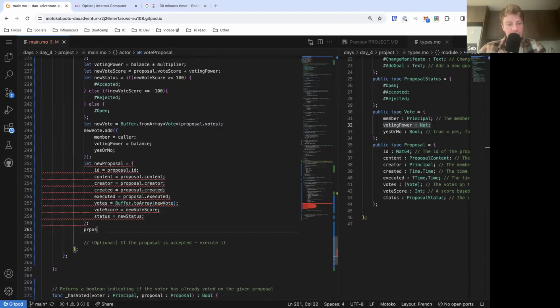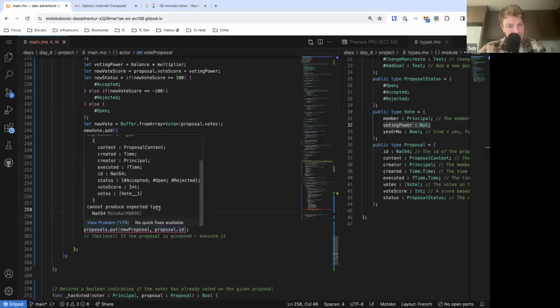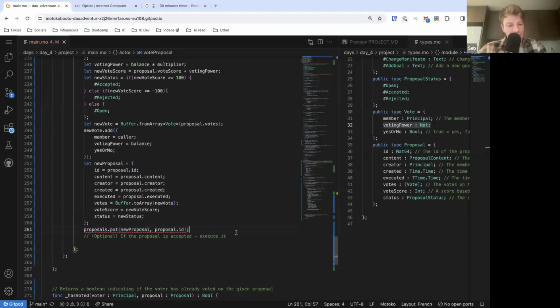Then we need to store it. So proposals.put new proposal, and the ID has not changed, so we can still do proposal.id. Something is off apparently. It was not the correct order. It's first the key and then the value. Okay, it's good now.